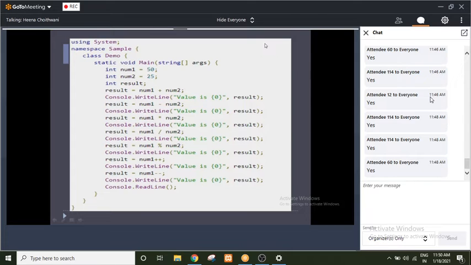Is this clear? Am I clear to you people? Shall we proceed? Anything which you are not getting here? Okay, quickly tell me the output of this program. Yes, what will be the output of this program?